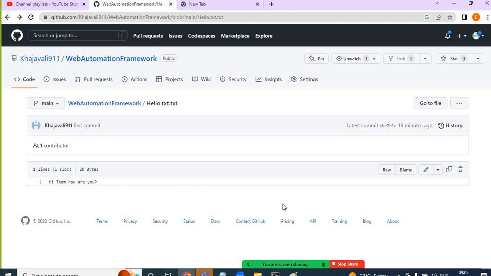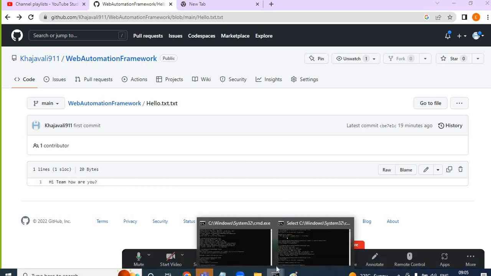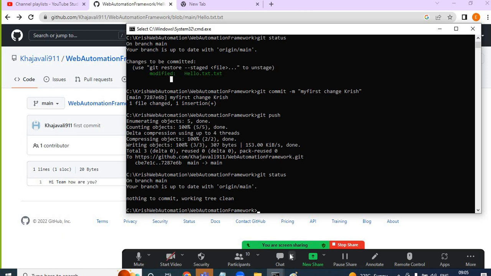So to get all the latest code, what do you need to do? Git pull. You can do git fetch also. Either fetch or pull, two things you can use. But in case of fetch, you need to use an additional command. What is that additional command? Git merge. Git pull is nothing but fetch plus merge.